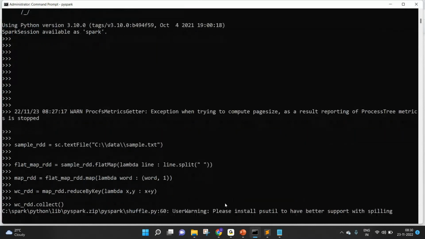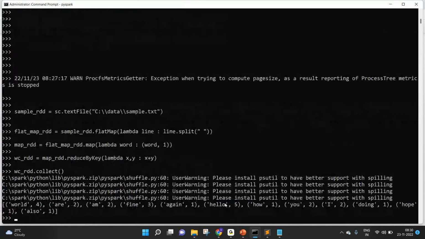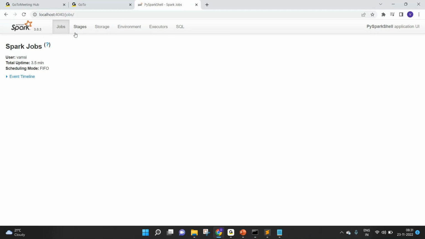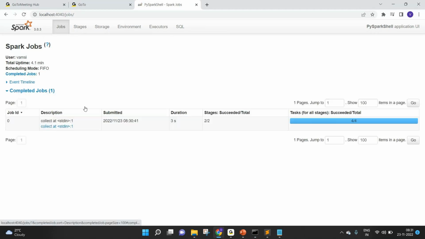So you might see these warnings, ignore these warnings, but I can see the output. You can see that hello is repeating 5 times, and then world is repeating 4 times, fine is repeating 3 times, and so on. So now we have called an action called collect, right? Let's go to the Spark UI, refresh the browser in the jobs tab. Immediately I can see an entry. Now why is it so?